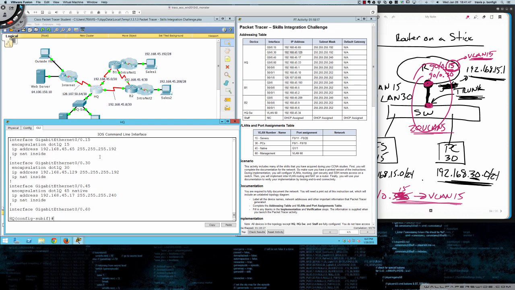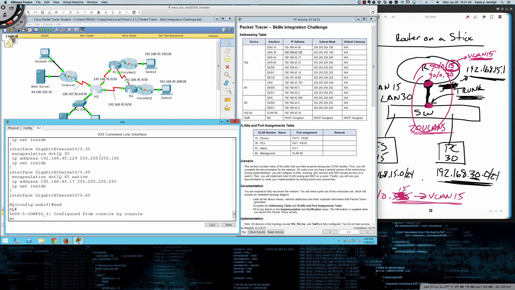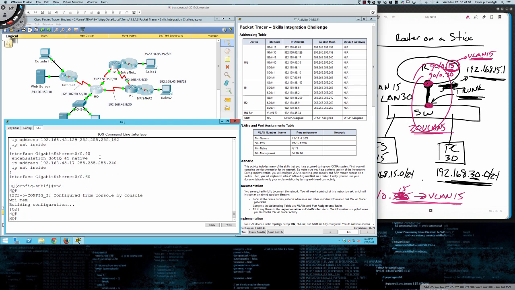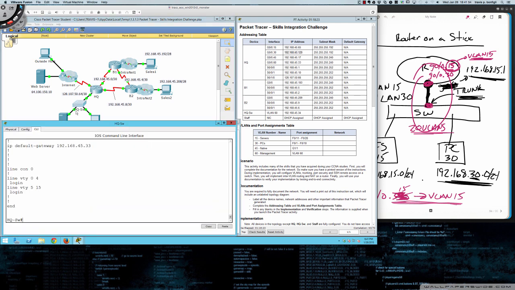You can see that 45 is the native VLAN. Let's make sure we save our config, and let's pull our switch back up and take a look here. Let's run that ping command again and see if we have any better results. 64.100.150.10. We do not.